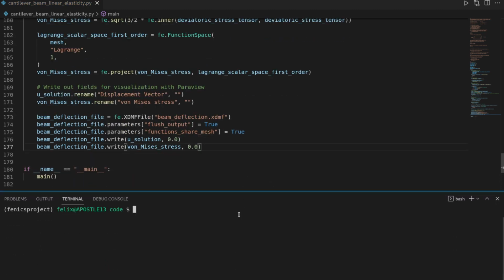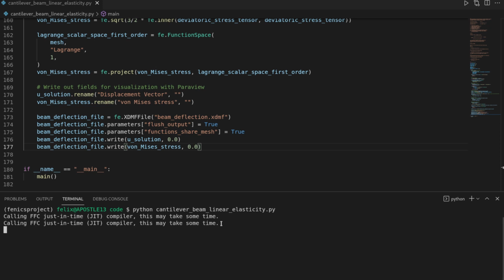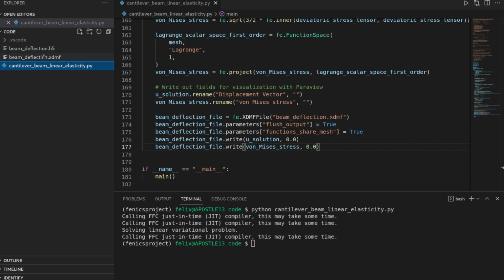Let's check that. Let's bring up a terminal and then execute Python cantilever beam linear elasticity. And here we see it's calling the just-in-time compiler, solving it, no errors. Let's hope everything went smooth. And if you then open the file explorer, you see that you have 2 additional files in here, the beam deflection.h5 as well as the beam deflection.xdmf.